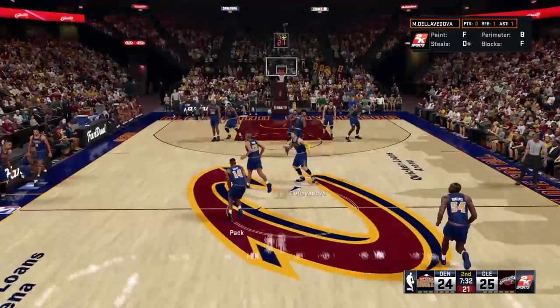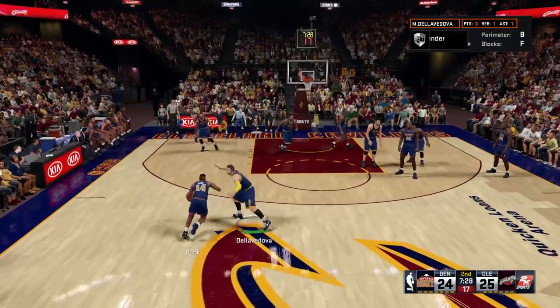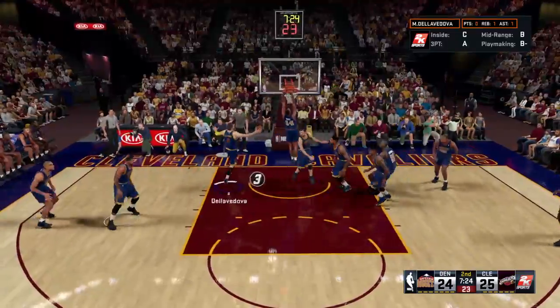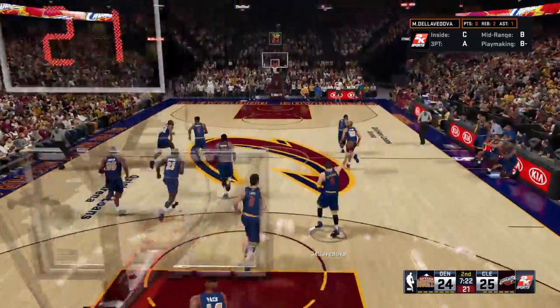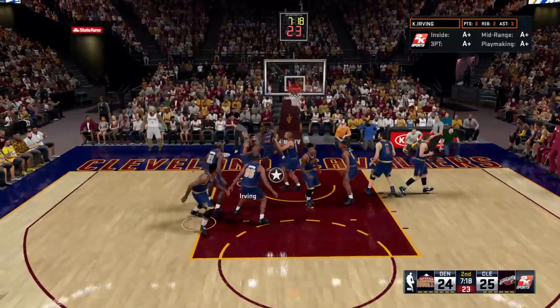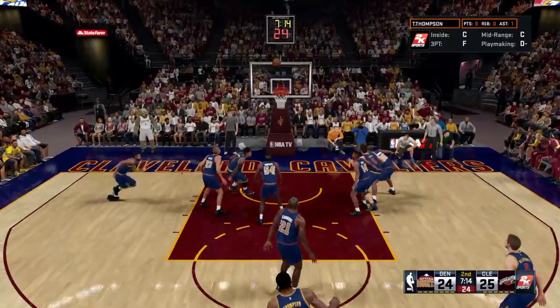How many of these are we going to have tonight? I'm not quite sure, but I'm willing to bet it'll be more than a few. Here's Pack. And the rejection by Love. And now Irving pushing it up. No one back to stop him. Here's Thompson. And Shumpert slams it in.